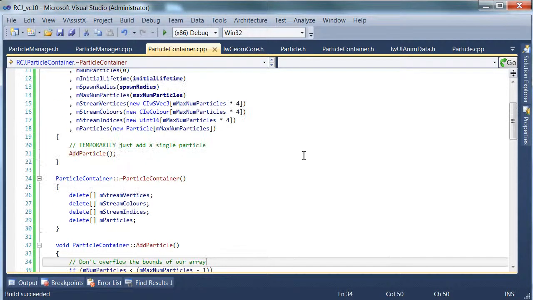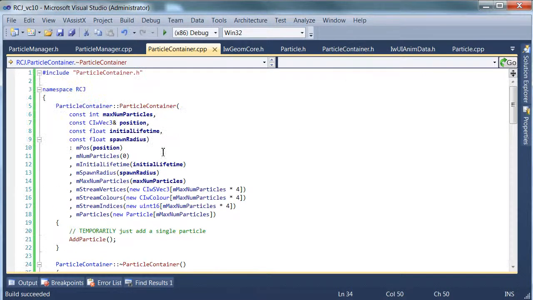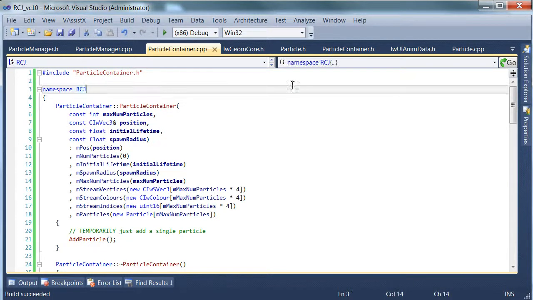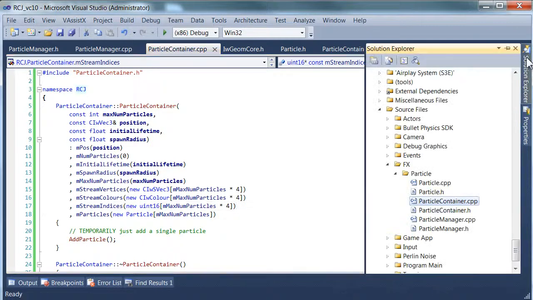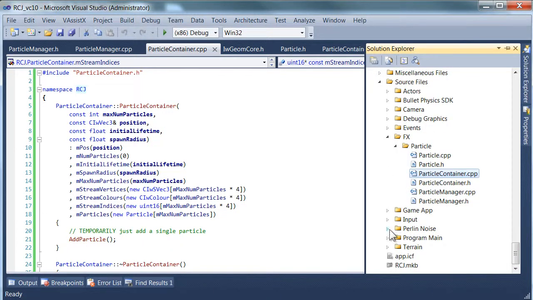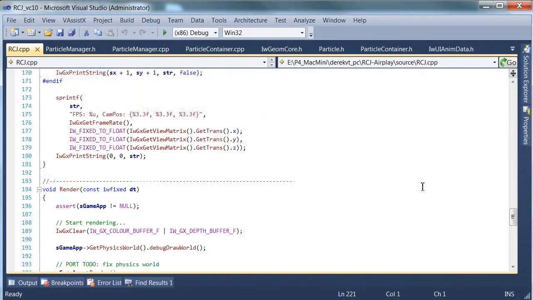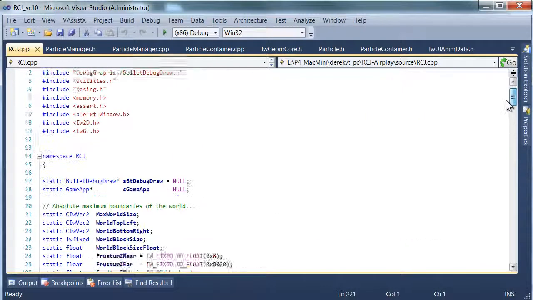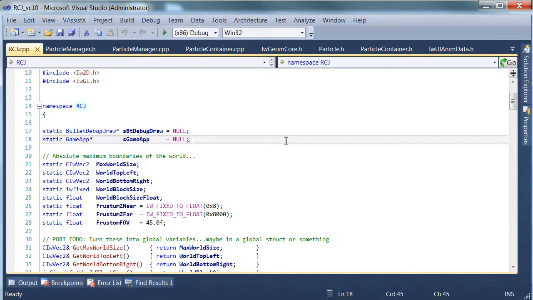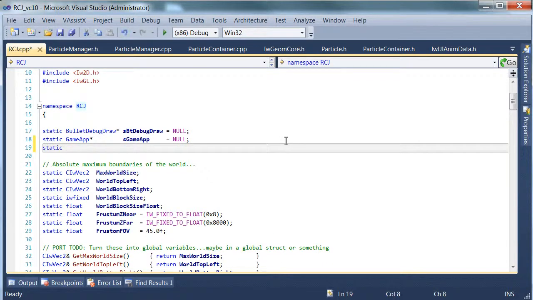Right, now that we have all of this code that we've written, several hundred lines, let's start hooking it up and actually giving it a quick test. The first thing we need to do is go into our source file in rcj.cpp. It's sort of the root file for Robots Can't Jump. And we need to make one of these particle managers. So I'm just going to add a little static pointer.